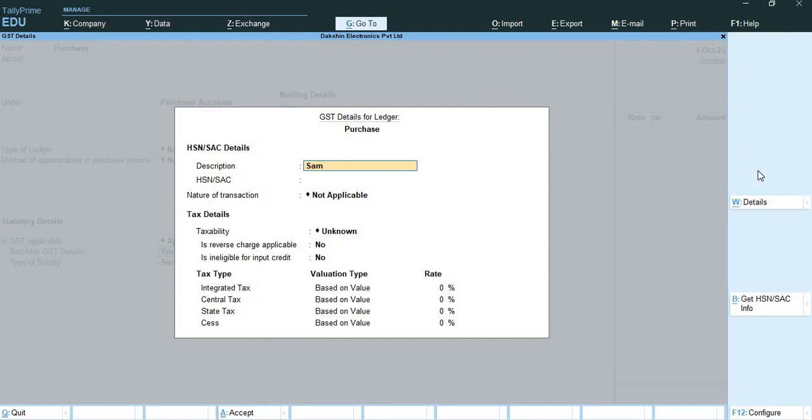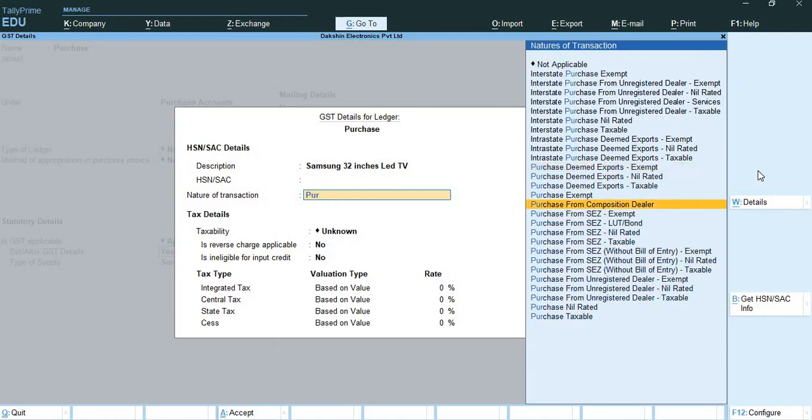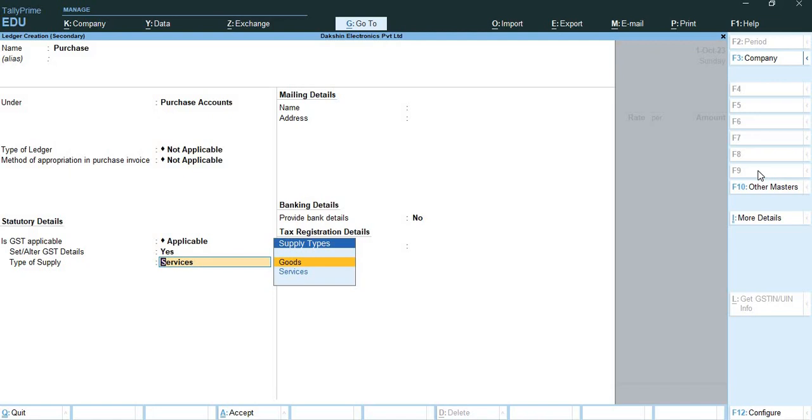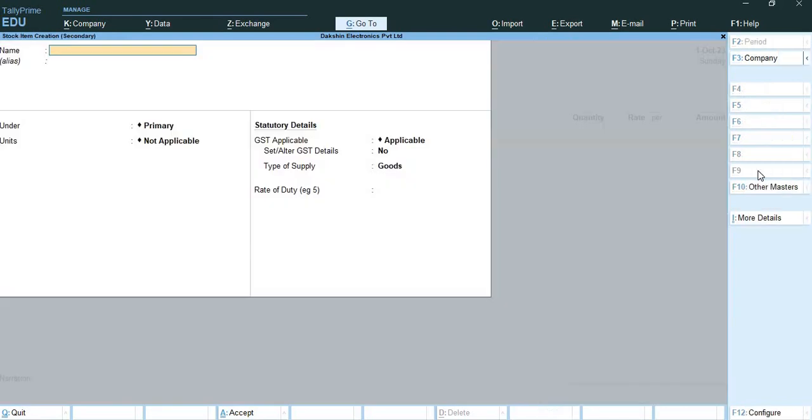Here I'll add Samsung 32 inches LED TV. Nature of transaction will be purchase, taxable. Tax rate will be 18%. Type of supply will be goods. Here I'll add the stock item Samsung 32 inches LED TV.